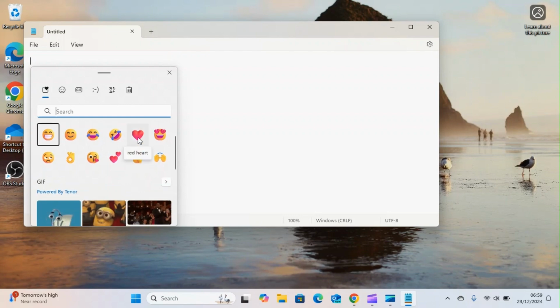Maybe I want to use the love emoji. I'll click on it and it will be added here. You can use this in Microsoft Word, even when you're working online and you want to use emojis to express yourself.